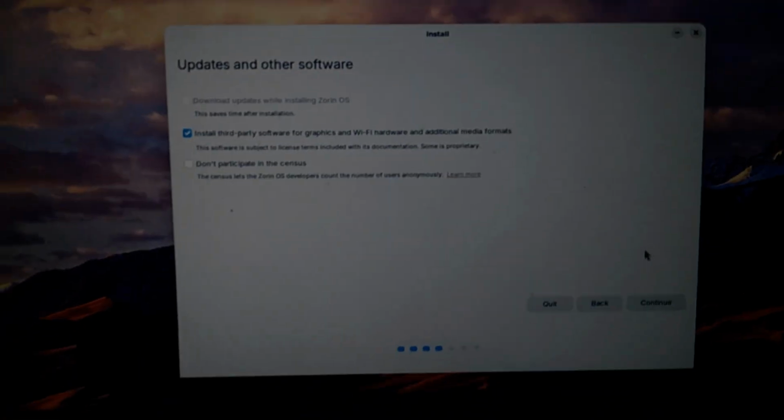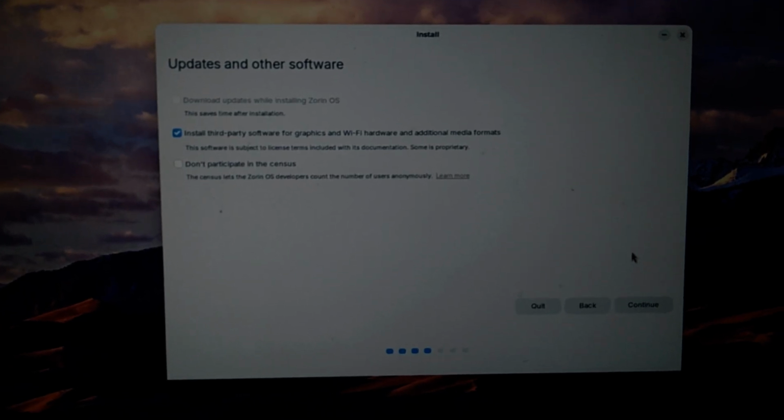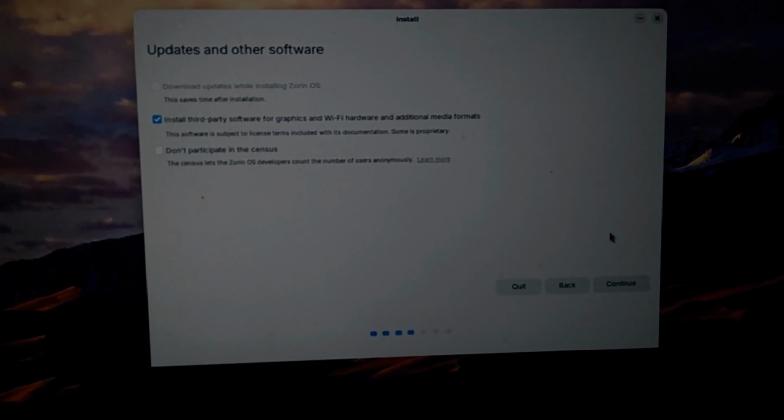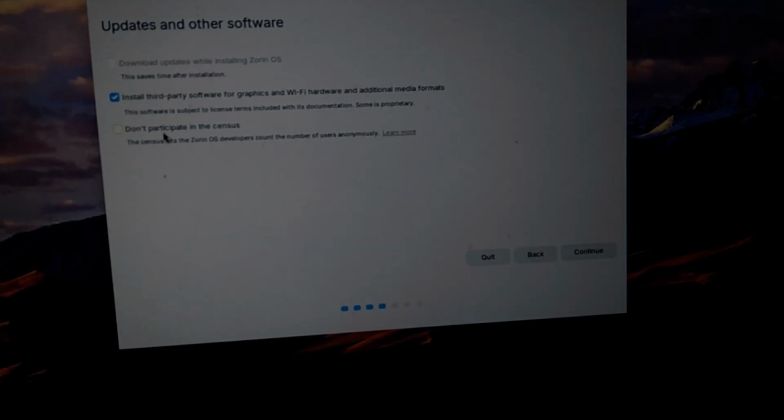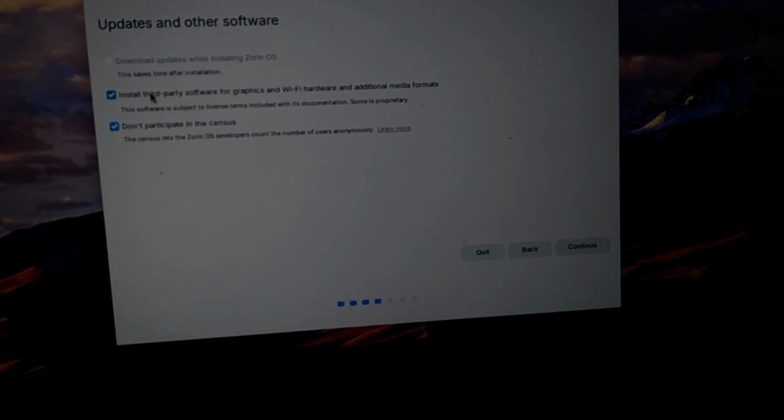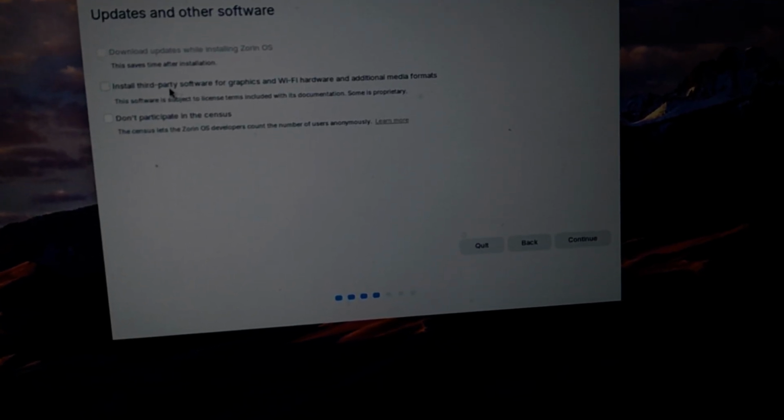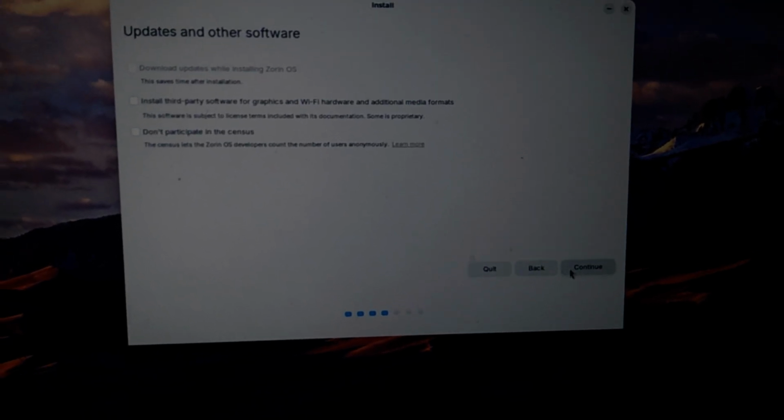Now check the Install third-party software option. This installs drivers, media codecs and improves compatibility. But I will continue without it because it increases installation time.